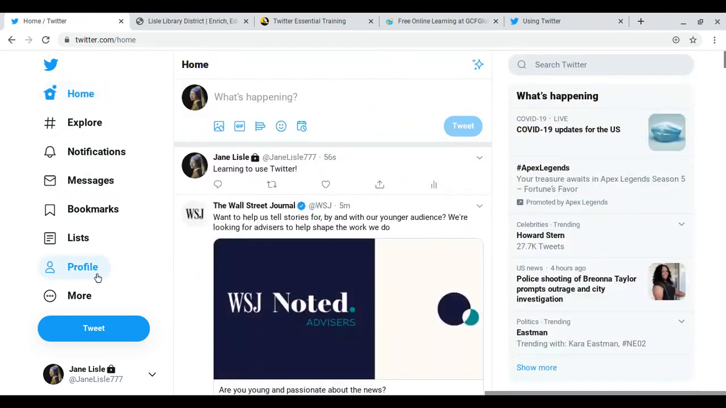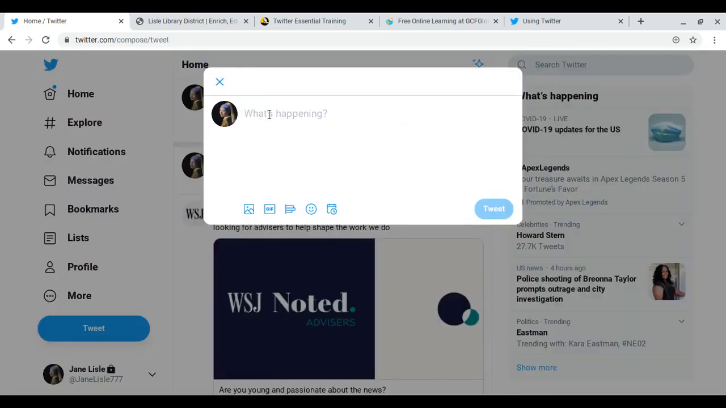Another way to send a tweet is to click the tweet option on the bottom left-hand side of the screen. And you'll see a similar box appear, and you can type in what you'd like to tweet. You will also notice that you can share pictures, GIFs, polls, and emojis through Twitter as well.